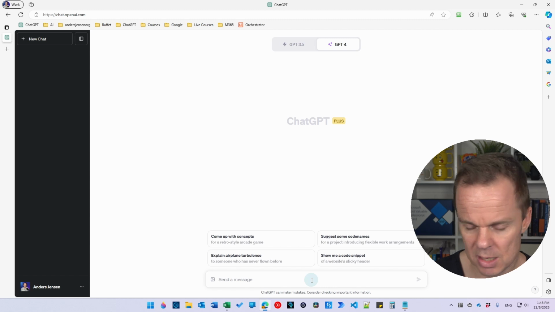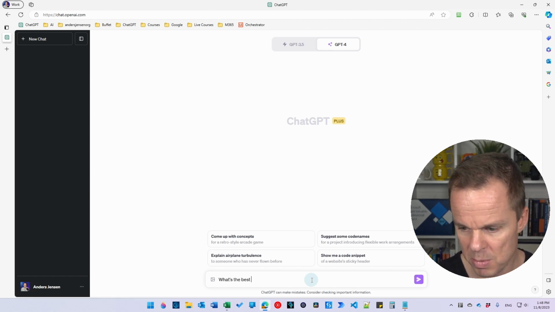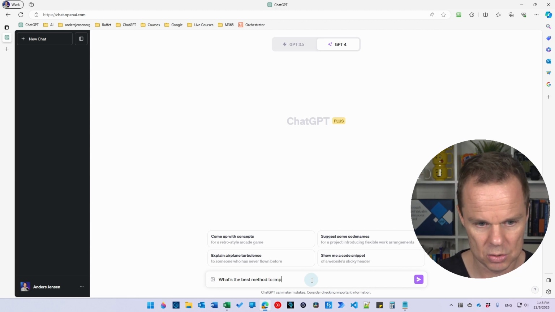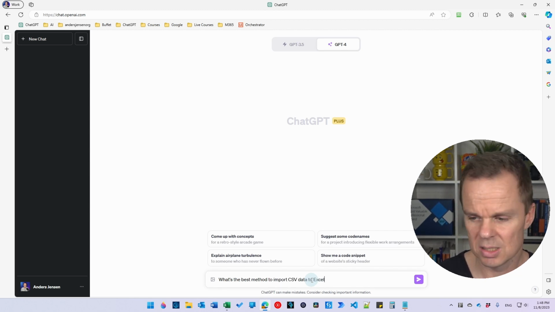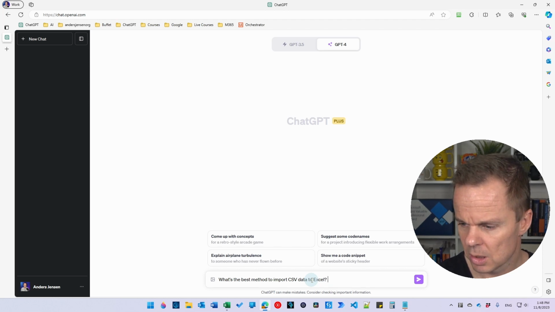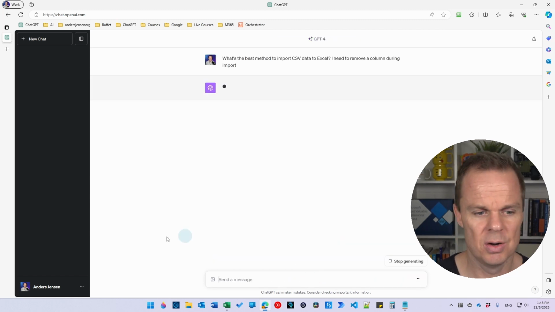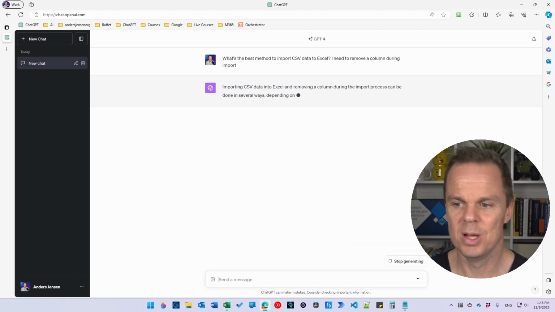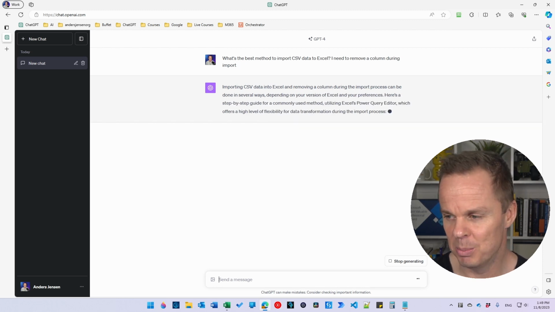So if I go down to ChatGPT and then I say, what's the best method to import CSV data to Excel? And then I can say, I need to remove a column during import. Then I press enter and ChatGPT will create a guide for me. This is very, very powerful.